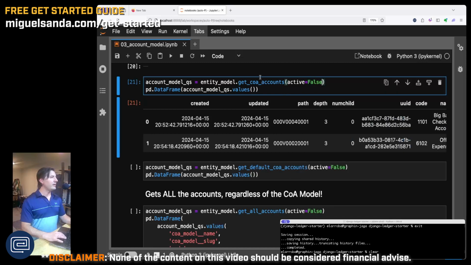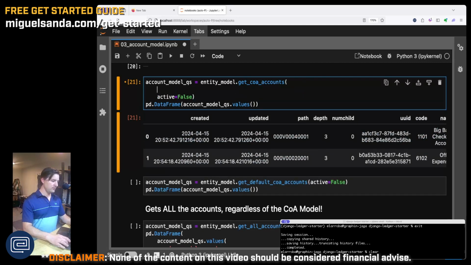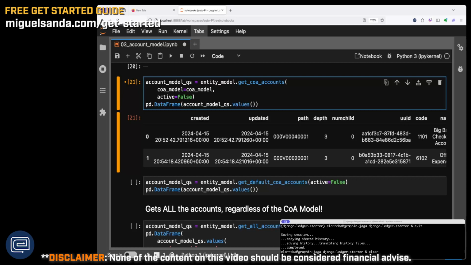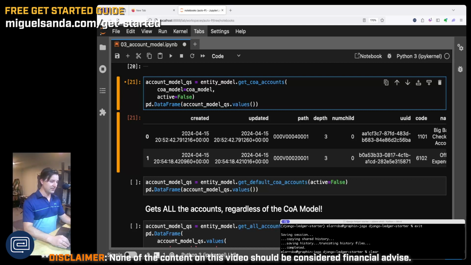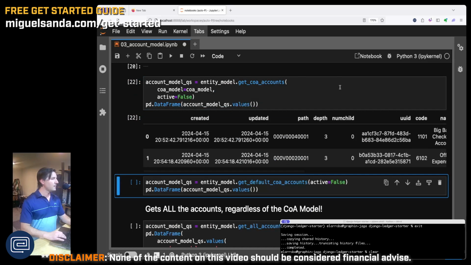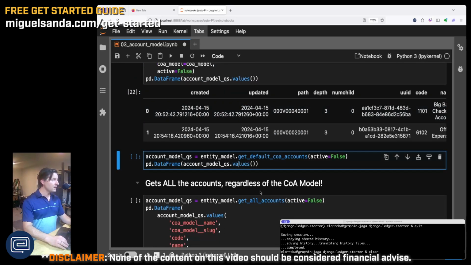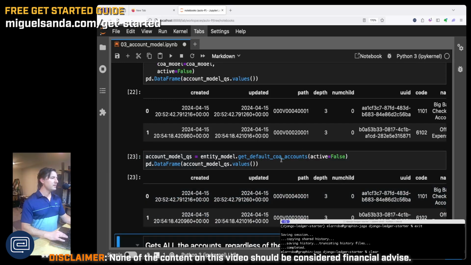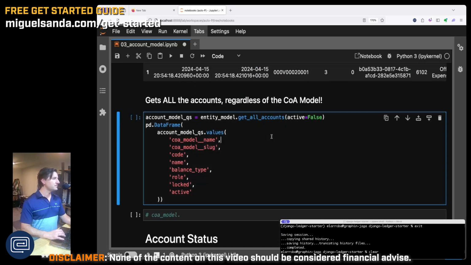Also, we could see that if you're calling this method from the entity model, you could optionally pass in a COA model to use from that entity. And if you pass the wrong COA model, which means that if you pass in a COA model that does not belong to this entity, as a safety measure, Django Ledger is going to make sure that you're passing a COA model that's actually valid for that entity. There you go. So we get the same result. Or if you just want to pull the default chart of accounts list, you could just use this method and it will be the same result.